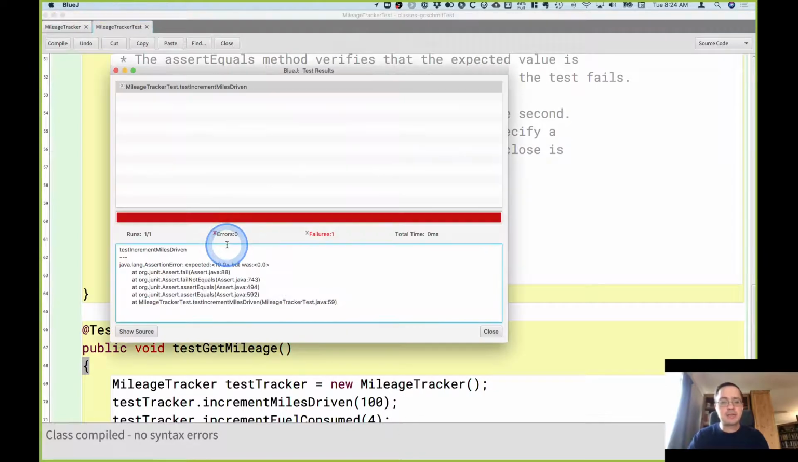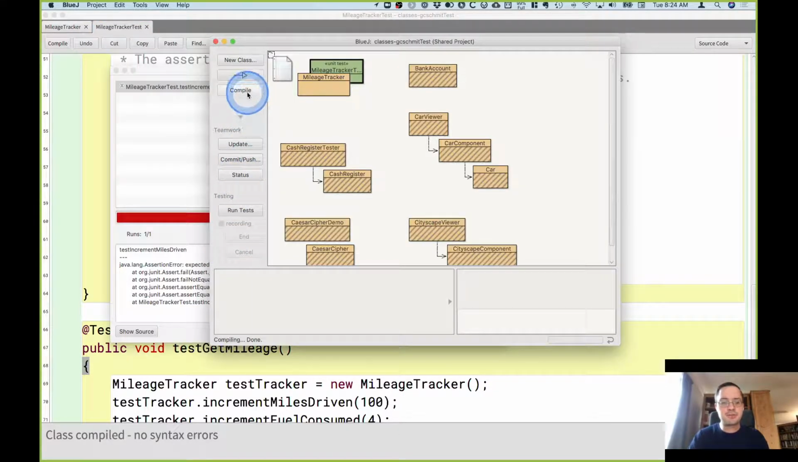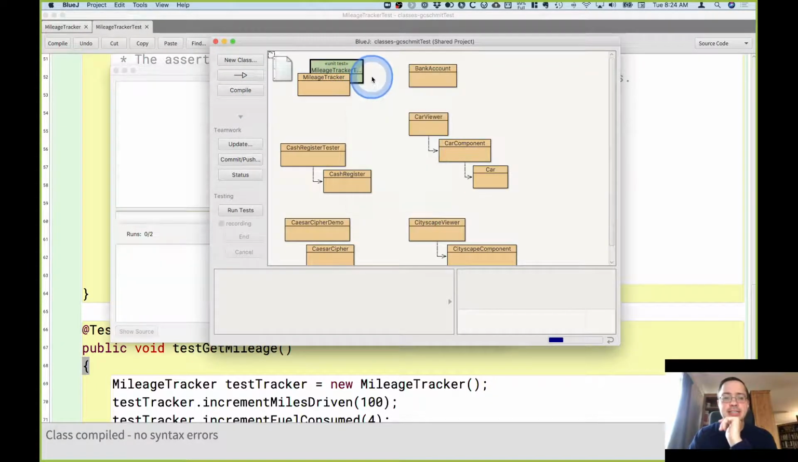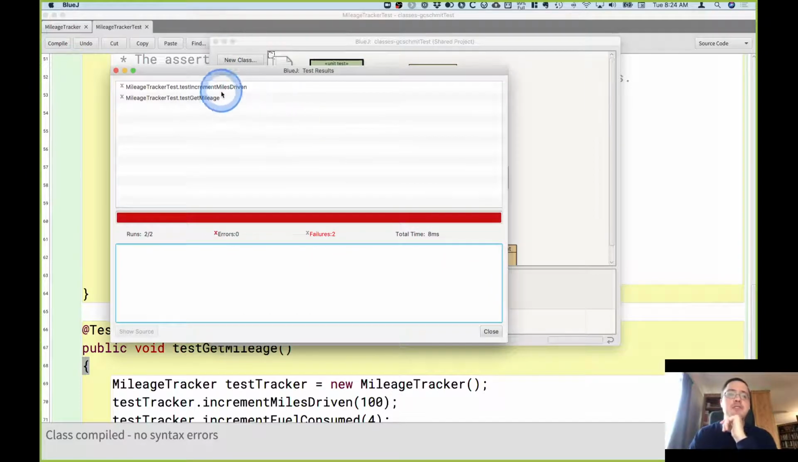So if I switch back to my main BlueJ project window and compile everything, I can now right-click on the mileage tracker test class and say test all. And now I can see that I have 2 failures.